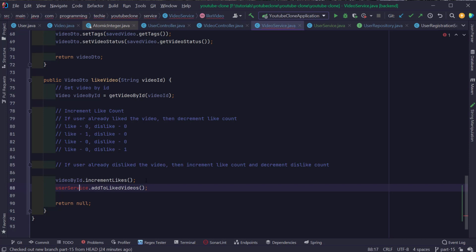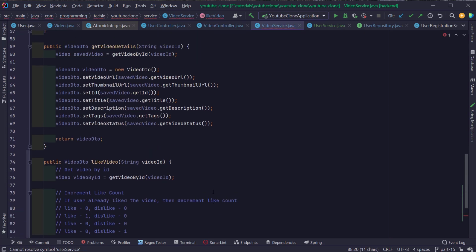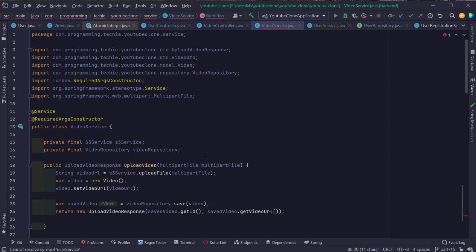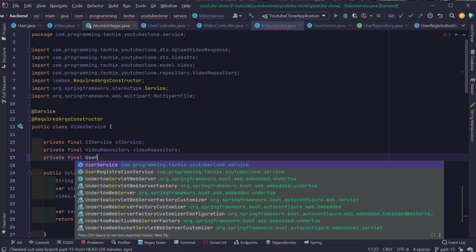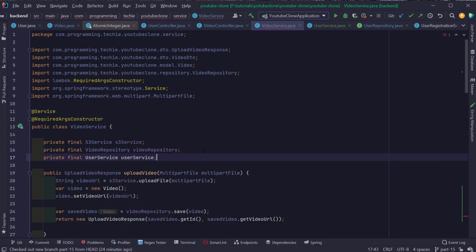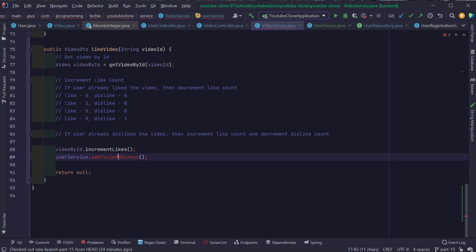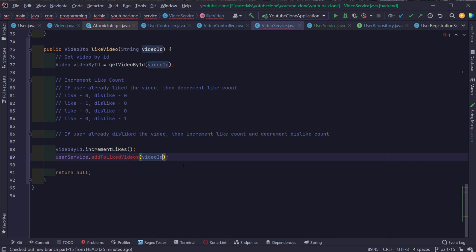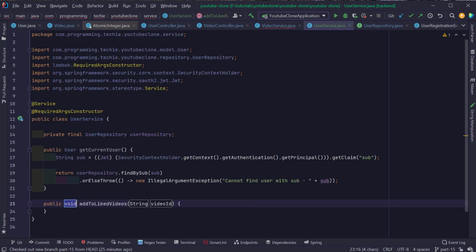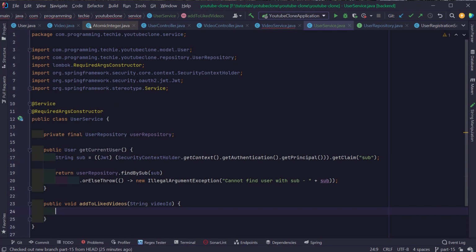So the user service is not yet present inside the video service. For that, I'm going to scroll up and type in private final user service. All right, so just scroll down, and we have to create the method add to liked videos. For that, I'm just going to pass in the video ID, just to maintain the history, and I'm going to create a new method called add to liked videos, right?